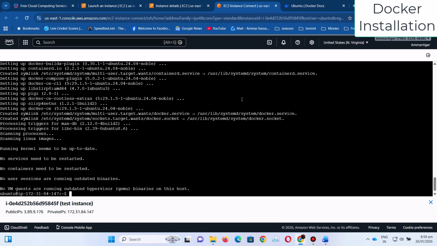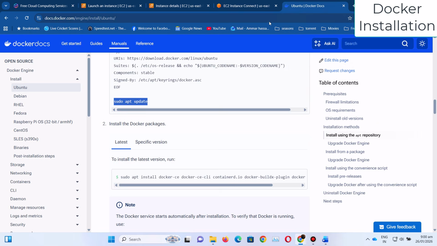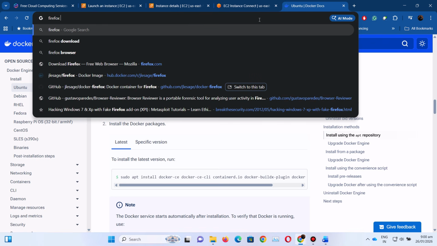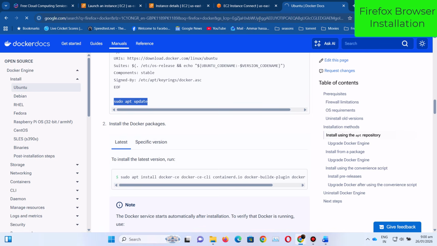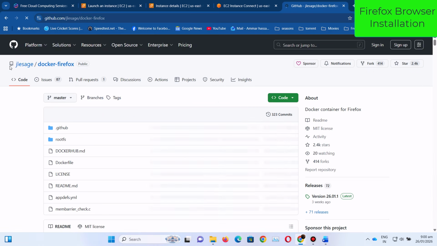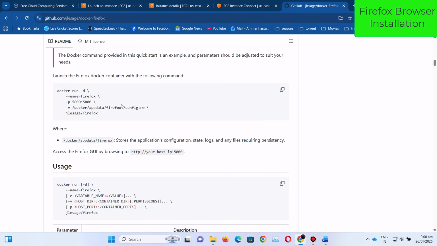To verify the installation, simply type docker --version. As you can see, the version number is displayed, confirming that Docker is successfully installed. Next, we need to deploy our headless Firefox browser. Search for the Firefox Docker image and open the GitHub repository. You will find the standard command there to pull the image and set everything up.